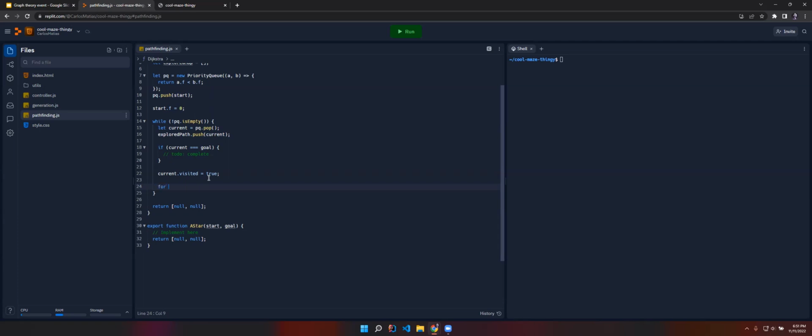So the way that we're going to do that is we're going to do a for loop, and we're going to say let neighbor of current dot, and then we're going to use a helper function that we already have created for us called getNonBlockedNeighbors. So this way we're going to get any neighbors that don't have a wall between our cell and the neighboring cell.